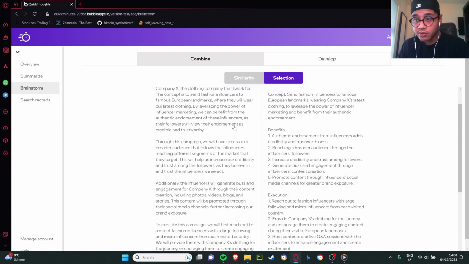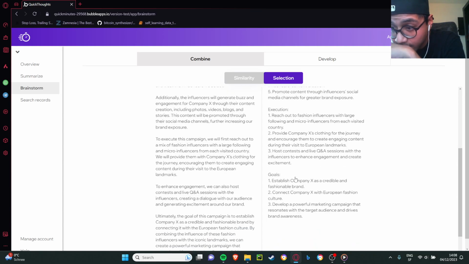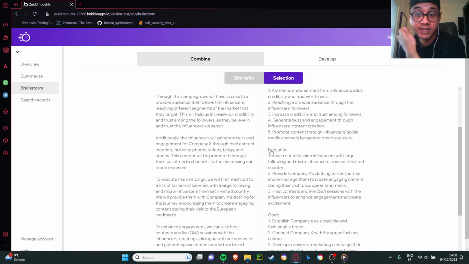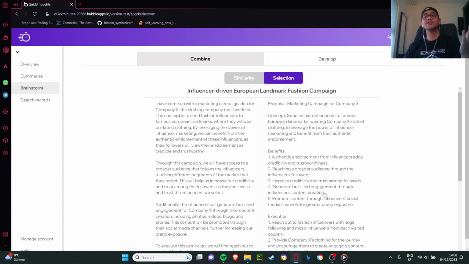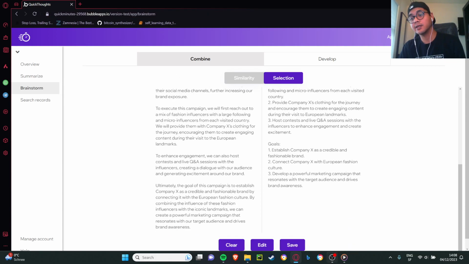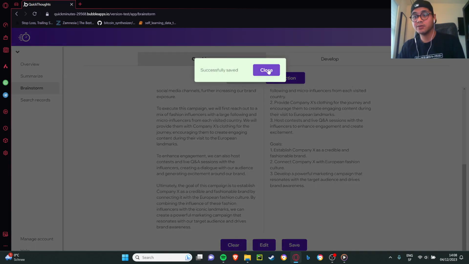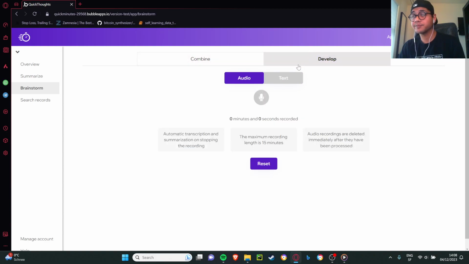Right. So this combines both ideas pretty concisely, mentions the benefits, executions, and even outlines the goals that were mentioned in the original transcript. So this is actually pretty good. I quite like this. This is the complete version of both records that I had originally. So let's just save it for now. And what we're going to do next, you might guess, is develop it. Okay, so let's develop it further.